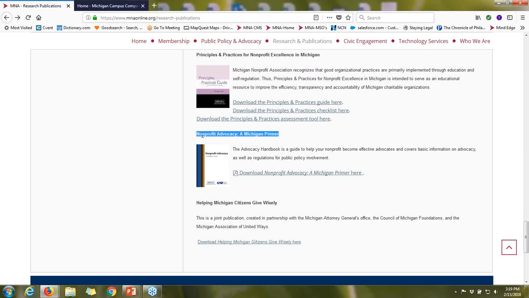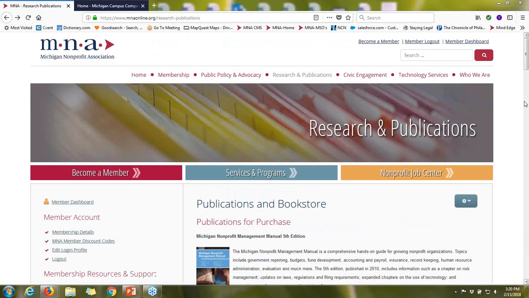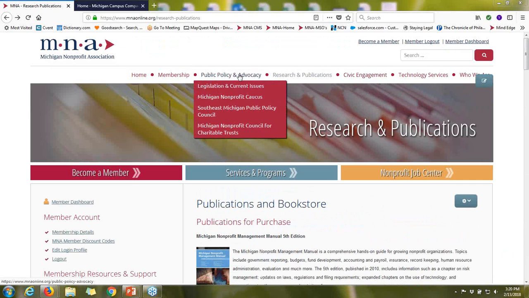And Nonprofit Advocacy, a Michigan primer. If you're interested in advocacy, nonprofits can lobby, they can advocate. There are some rules around it. This publication is a great place to start. It's really Advocacy 101 for nonprofits, and it will explain all those rules, and is really written in a way that's easy to understand. And you can download that one for free. So check out a lot of our great publications, and you will find more useful information in all of them, I believe.